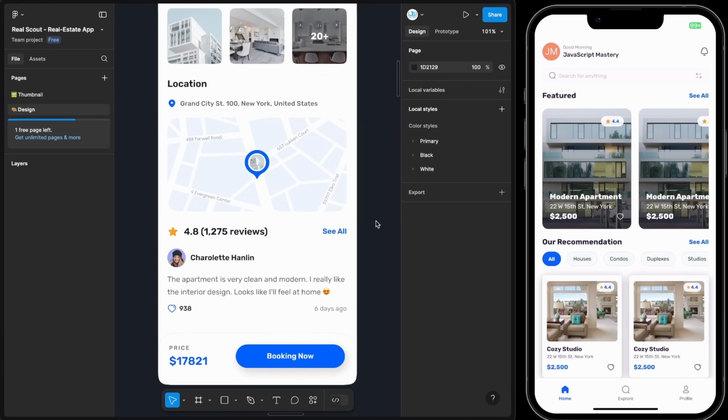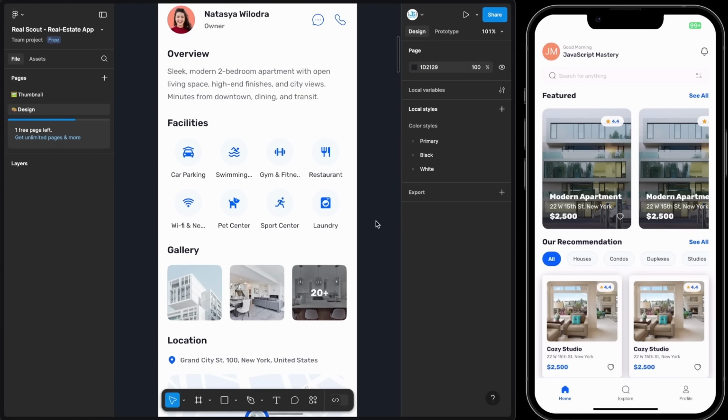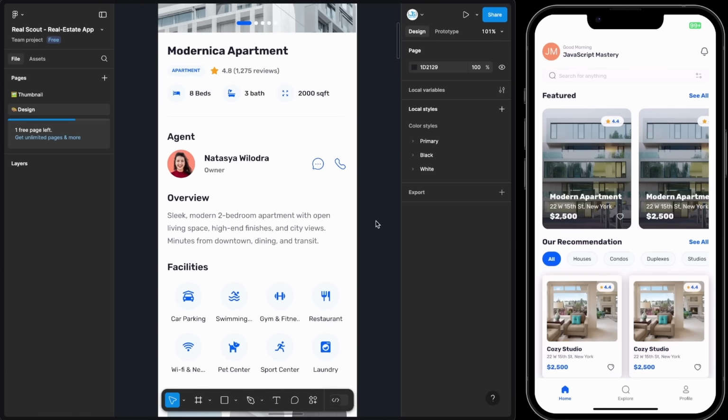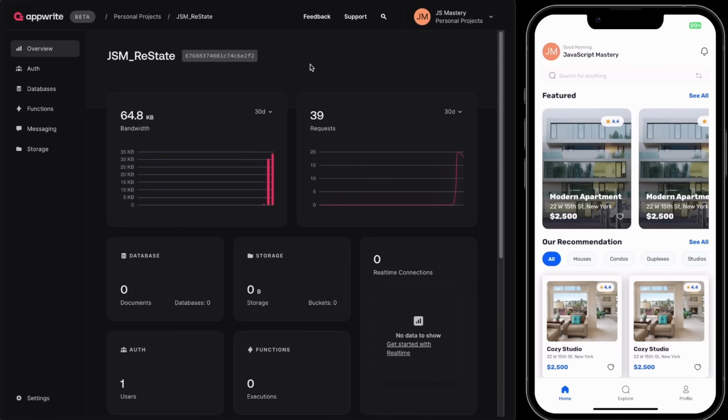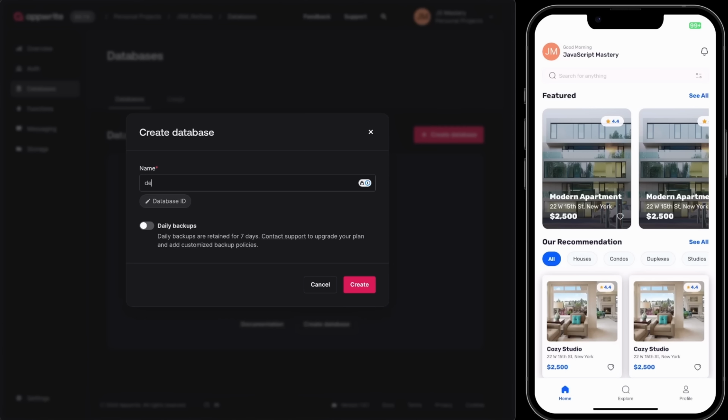It's important to understand the data that we need to display on the UI, specifically the structure of that data, so that you can know how to set up your database backend structure properly. So let's create different collections in our Appwrite database. Go to Databases, click Create Database, and call it Development.